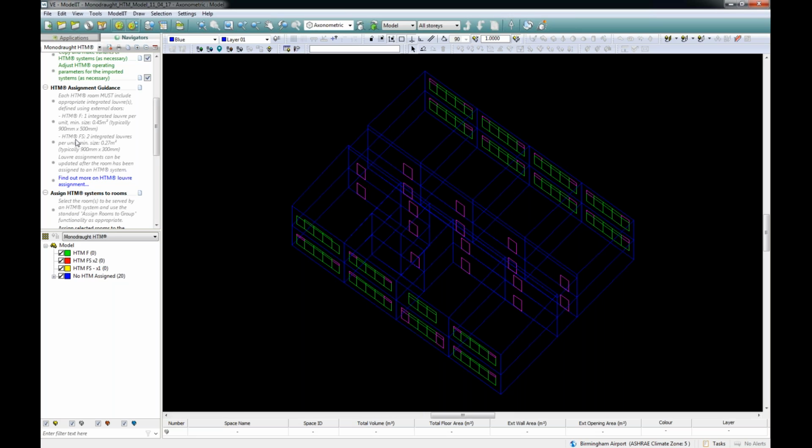And for the HTM FS, we'd need two louvers at 0.27 meters squared. So that'd be about 900 by 300. Obviously, we can adjust those sizes in reality for the actual installations if they need to be slightly large, slightly wide, or slightly taller. It would just be a simple case of having a transition on the back there to drop it into the right size for the HTM connection.